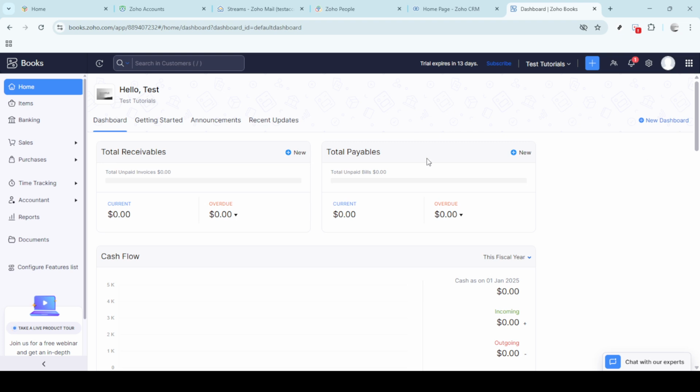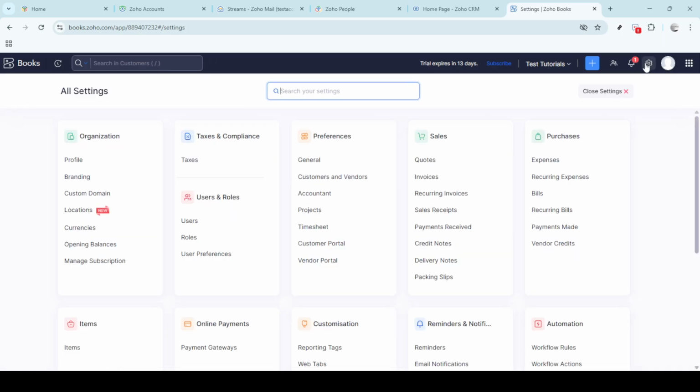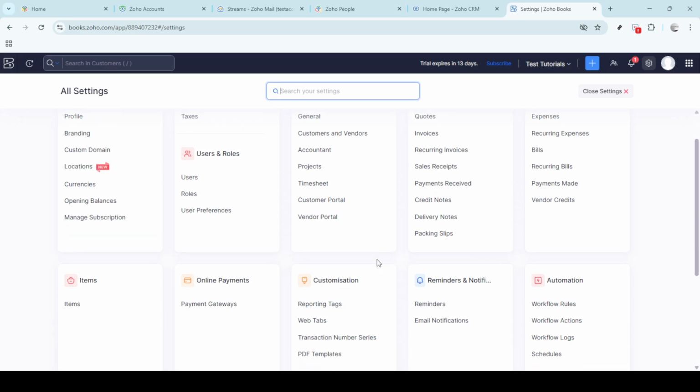Next, we're going to head into the settings. Look towards the top right corner of your screen. There you'll see a gear icon, which serves as the gateway to all your customization settings. Give that a click. Now, you should find yourself on a page filled with different setting categories designed to give you full control over your invoices and more.